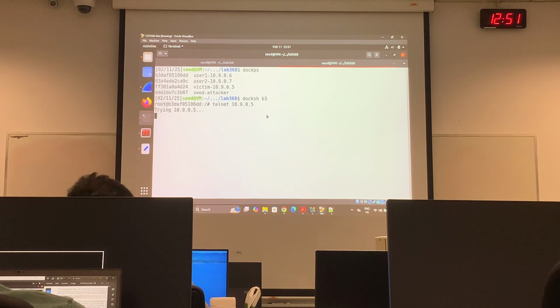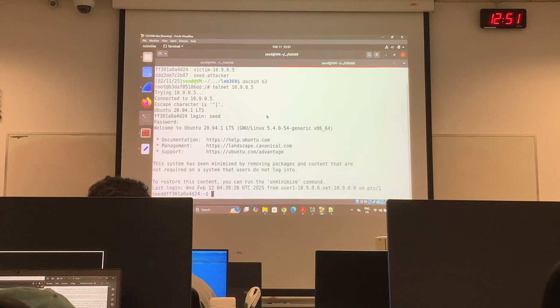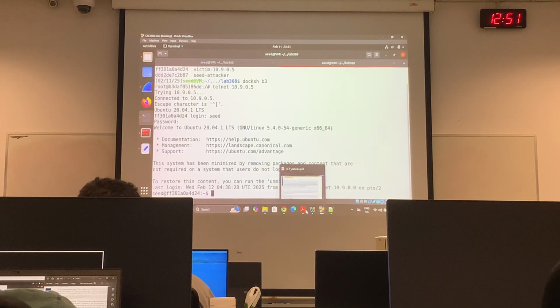Alright, so I tried to telnet to 10905. It seems like the attack slowed down the process, but it didn't actually stop it. I can still see the login prompt. I still can log in, although it does slow down the process a little bit.